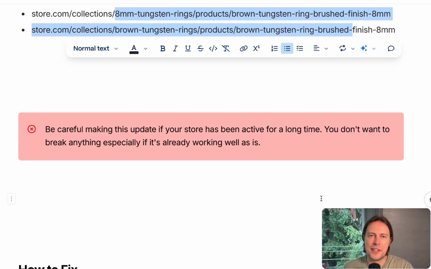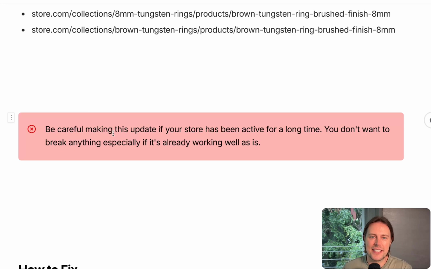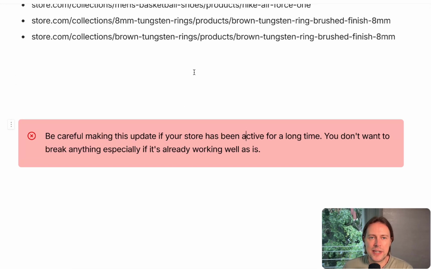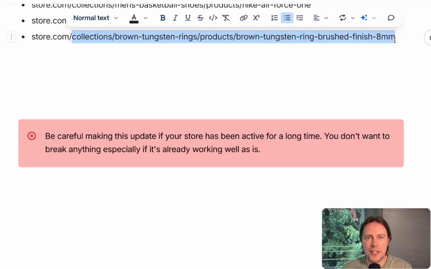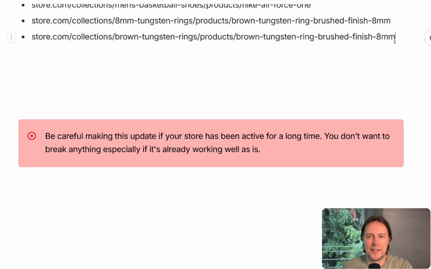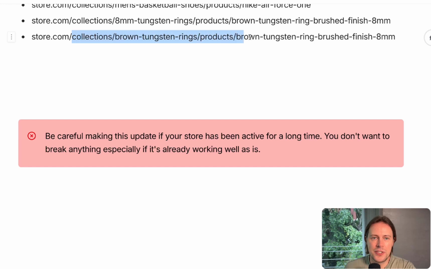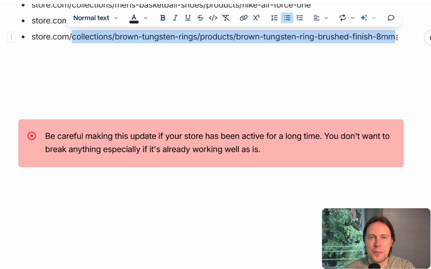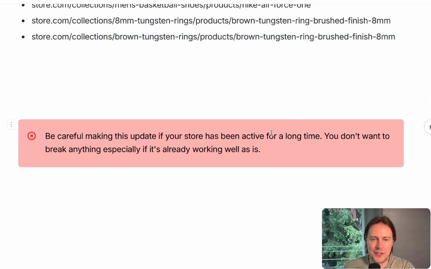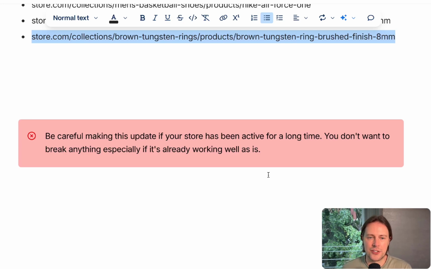One thing I want to make you aware of before making any changes across your store: be careful making this update to remove this functionality. It could break things, especially if you link to these types of nested URLs from emails or from social media or wherever else you might be linking to. So just be careful if you're already actively using the full nested URL somewhere in your marketing strategy. You don't want to break anything if it's already working well. This is just ideally what you want to do to simplify things regarding your URL structure.